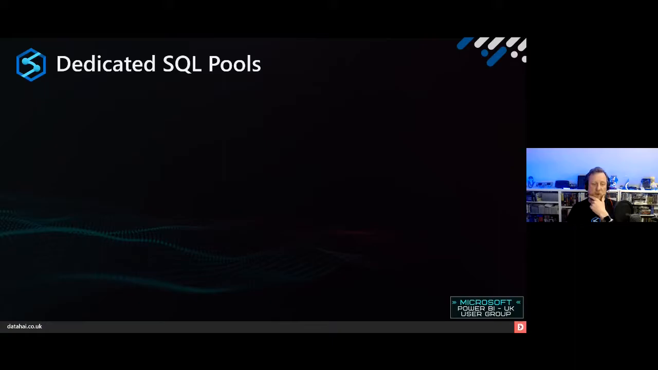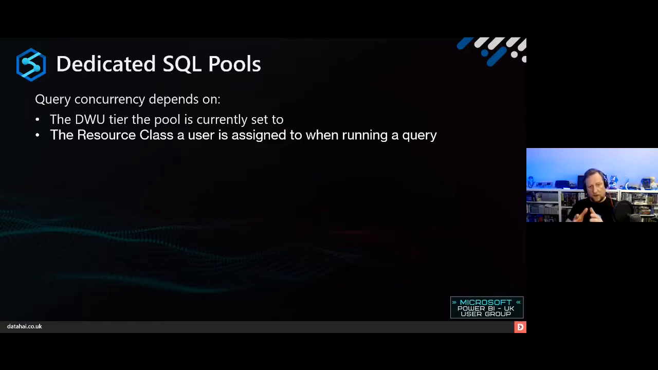Now, with dedicated SQL pools, I touched on the concept of concurrency. And that is tied to a couple of things, really. So number one, we've got the DWUs, the data warehouse units. This is the tier of service that you can set a dedicated SQL pool at. I've got some examples that I'll show in a minute. Now, the lowest level is DWU 100, and this goes all the way up to about 30,000. Quite big. So that's number one.